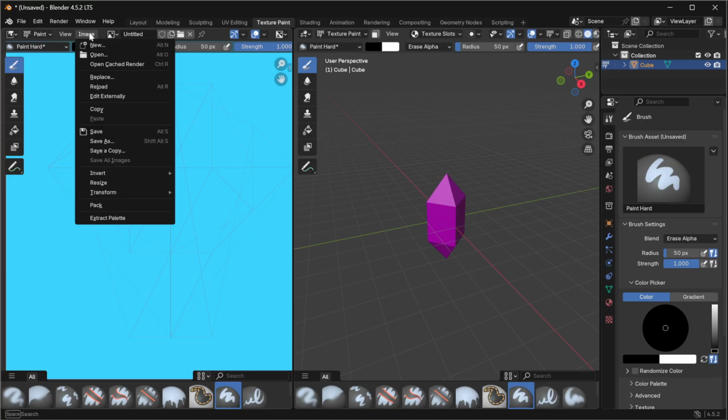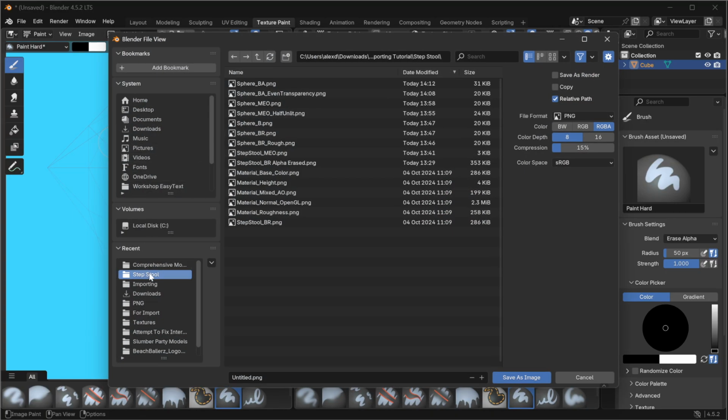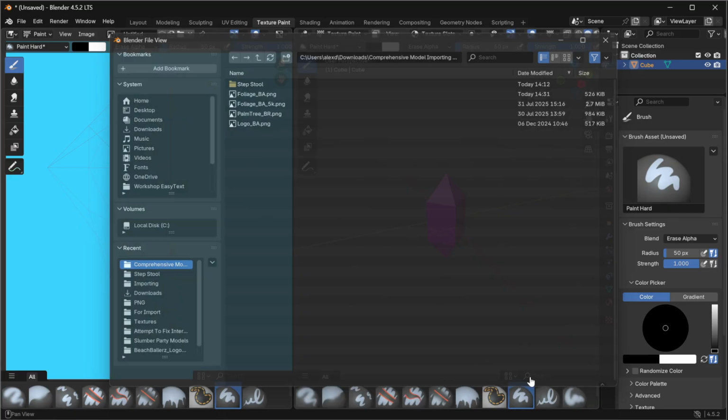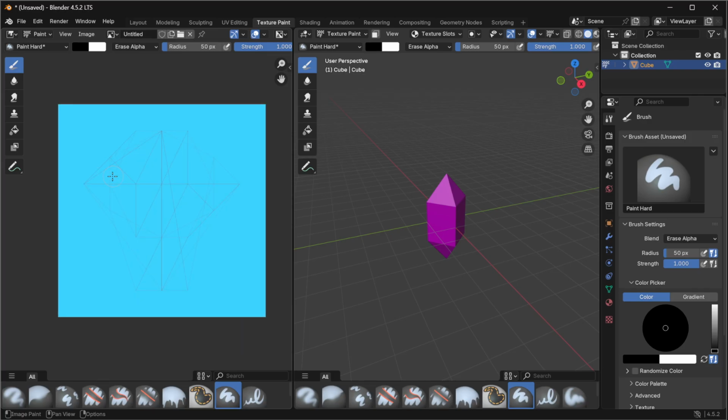Click new image, image, save as, save this into our folder as gem_br. And so this could be any texture. You could add some really cool detail to it. Doesn't have to be just plain color.